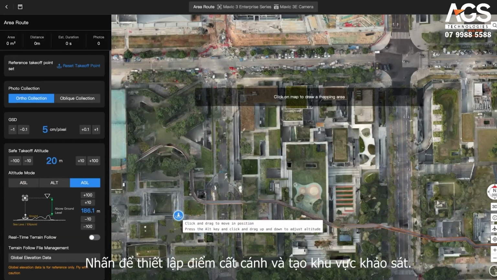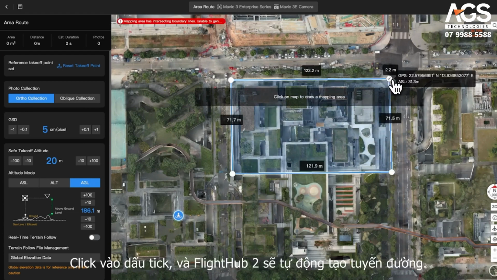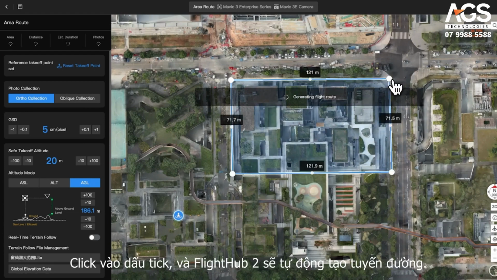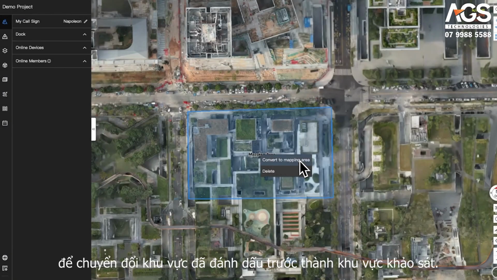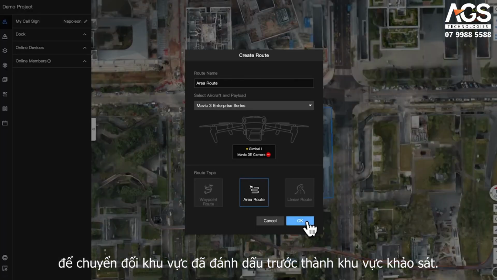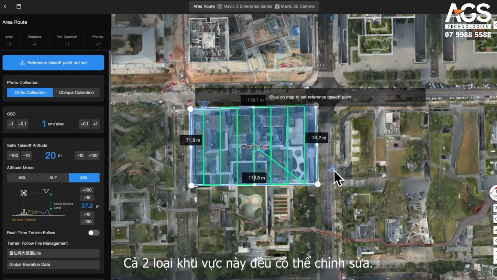Click to set the takeoff point and create the survey area. Click the check mark and FlightHub 2 will generate the route automatically. Alternatively, you can right-click to convert the pre-marked area into survey area. Both types of area can be edited.